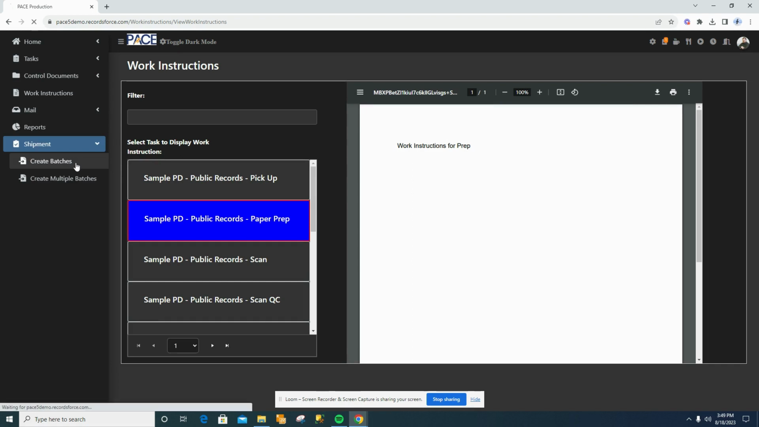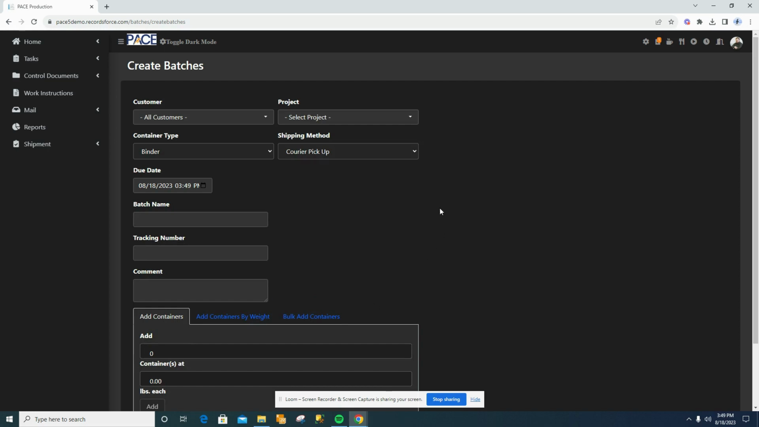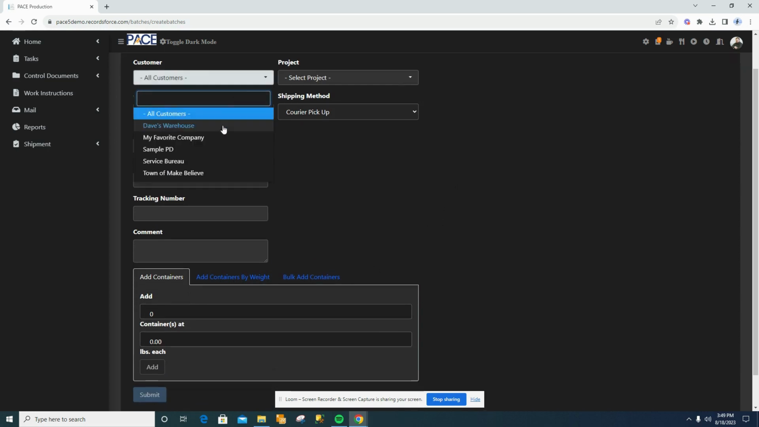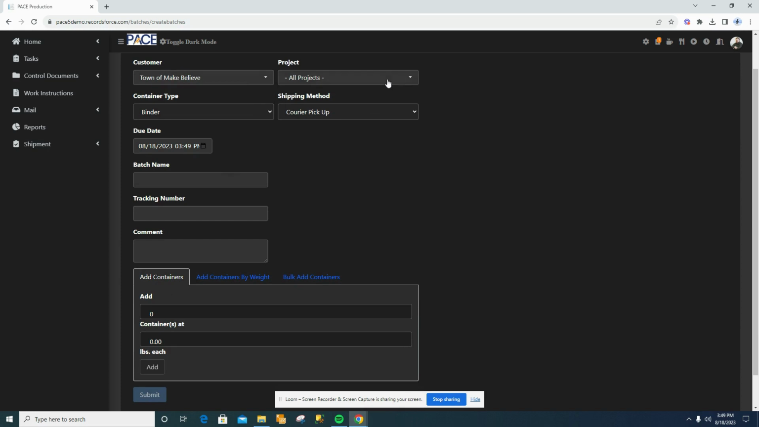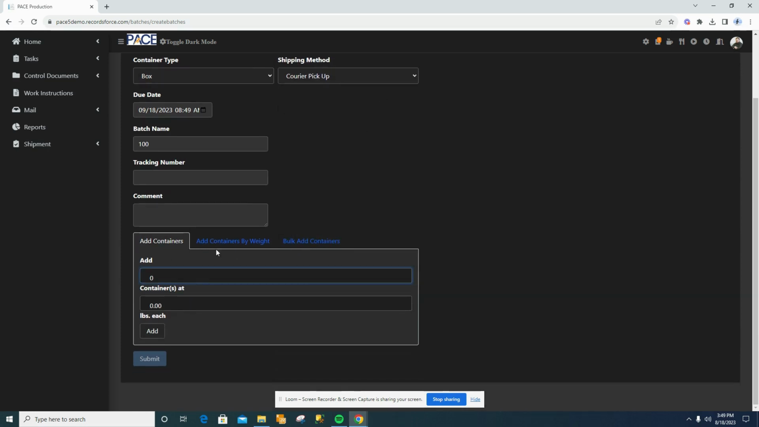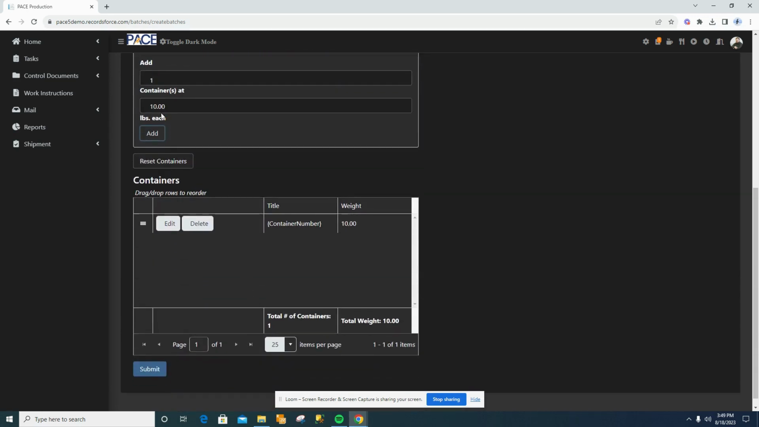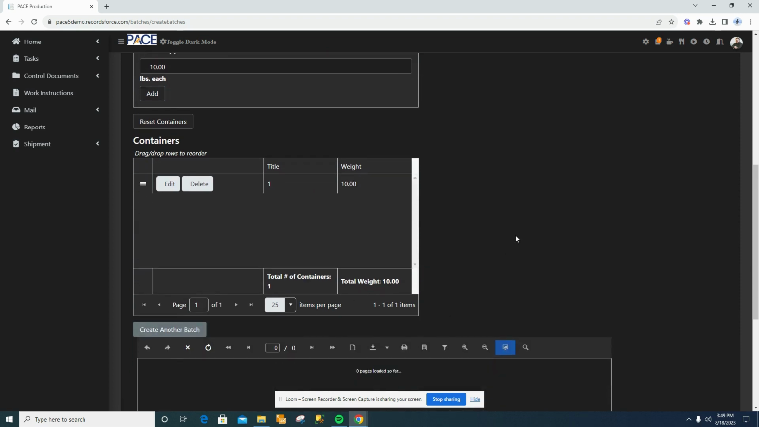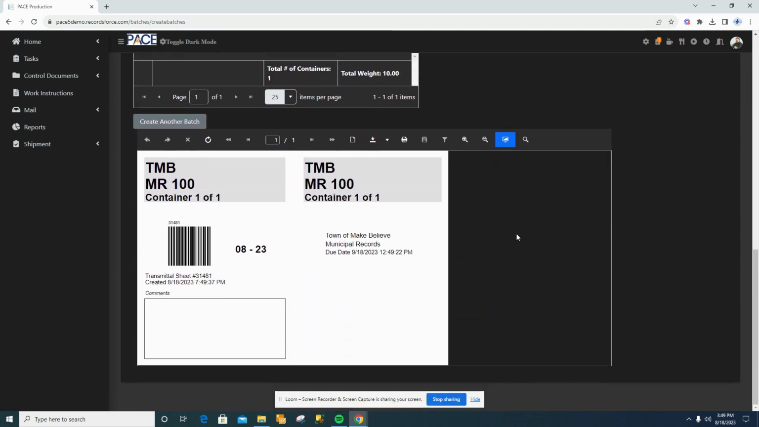If you are a supervisor, you may have access to create batches as a shipment. This is very similar to how it was set up in PACE 4. Let's say we are going to accept a container for this project. We have added one at 10 pounds. We want to submit it. And here we have the batch transmittal sheet with the barcode.